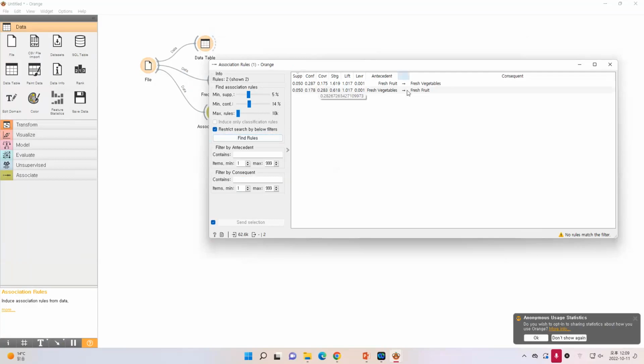With this association rule, you can see that the person who bought fresh vegetables also buys fresh fruit. The confidence is very low, and the support is also very low. And you can see that the lift is higher than 1, but only slightly more than 1. We can still say that there is a positive correlation because it is higher than 1.